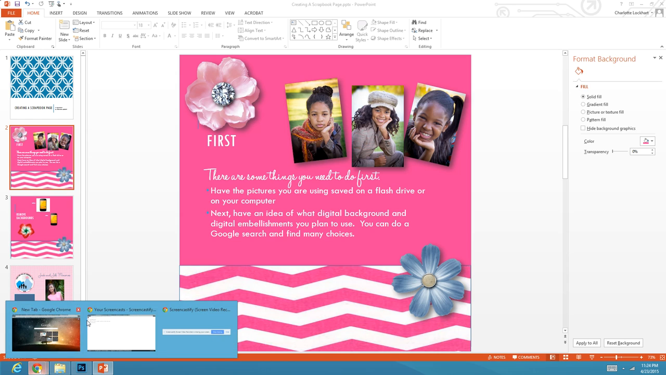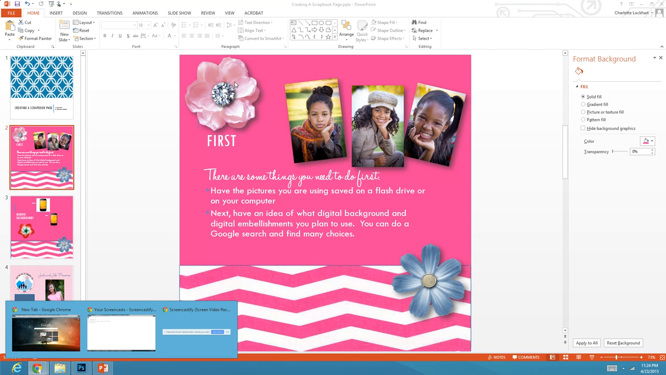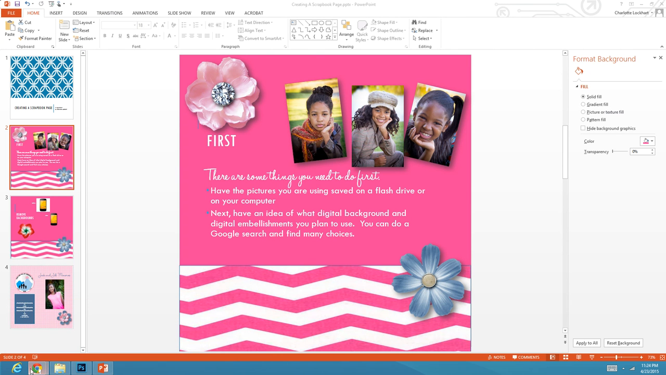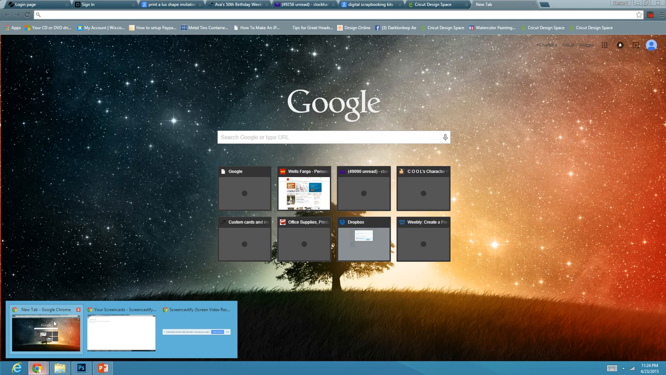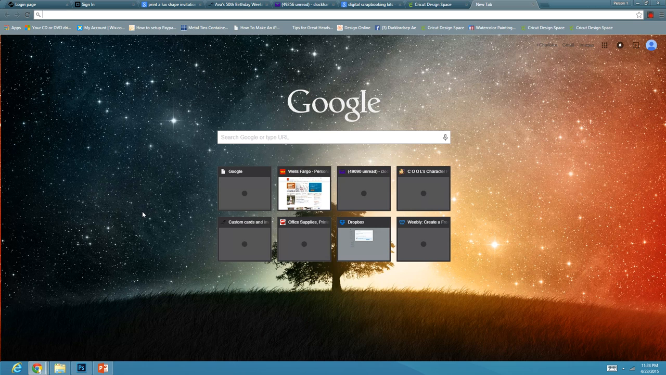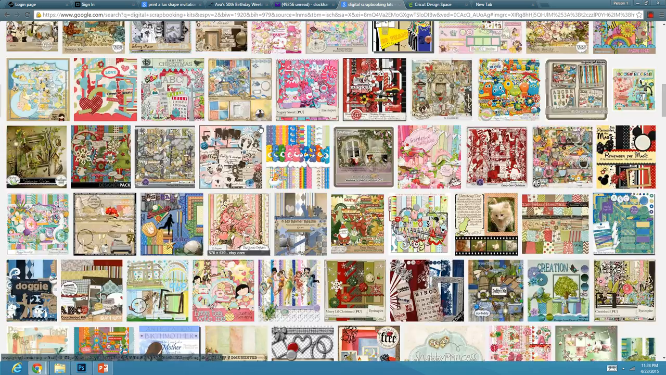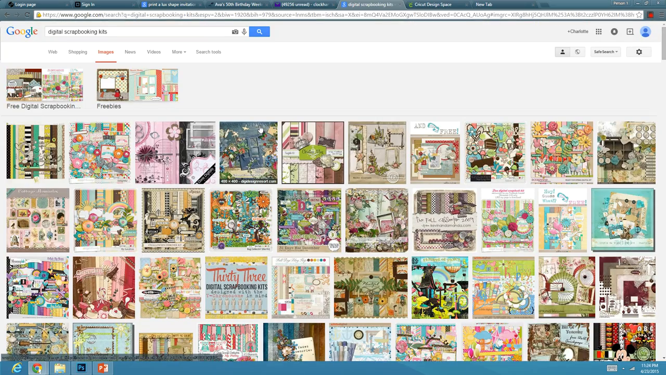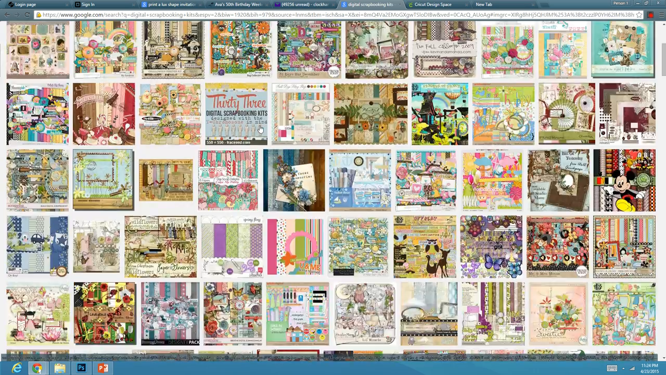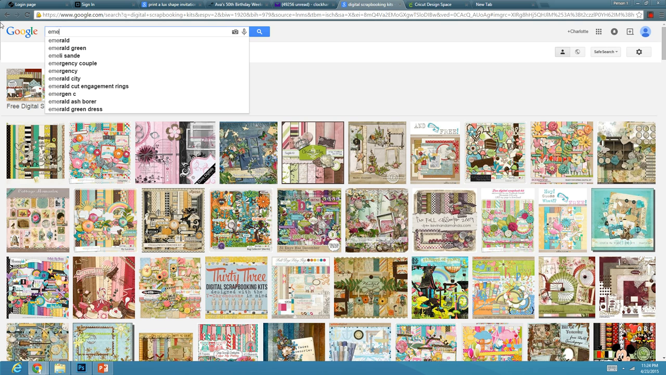If I go over to Google and choose digital scrapbooking kits, this is going to give me a lot of ideas for how I can build my digital pages. Okay, and you can simply do a search for embellishments.